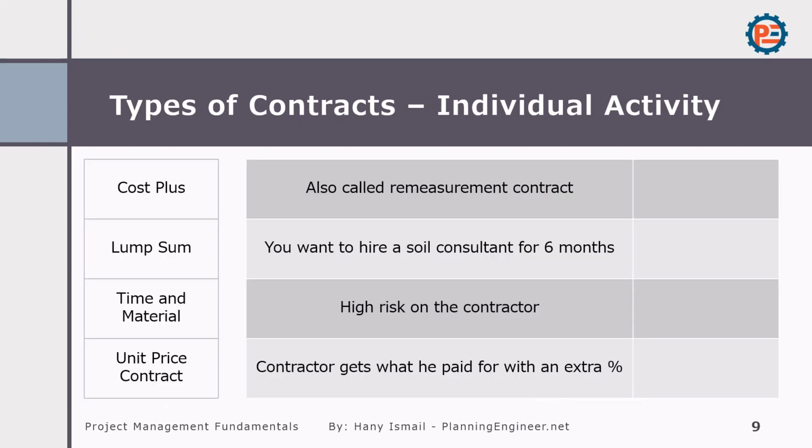Let's take a moment to test your understanding of the different contract types. You can pause the video now and start thinking which type of contract fits each situation. Which type of contract is also called a remeasurement contract? It is a unit price. If you would like to hire a soil consultant for 6 months, which type of contract should you use? The best one is time and materials.